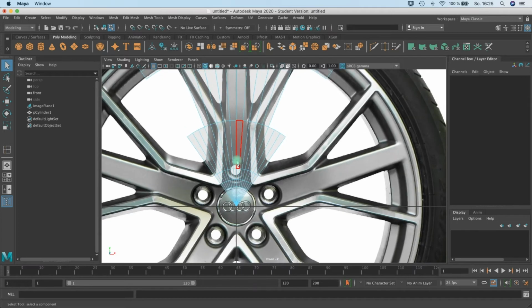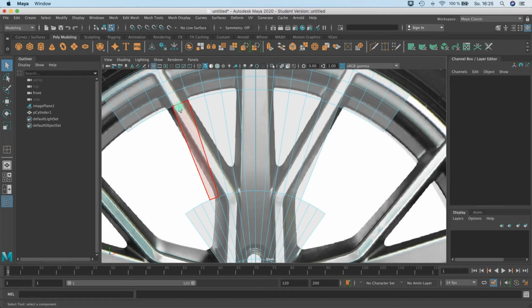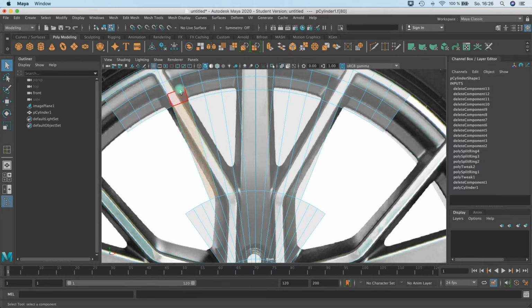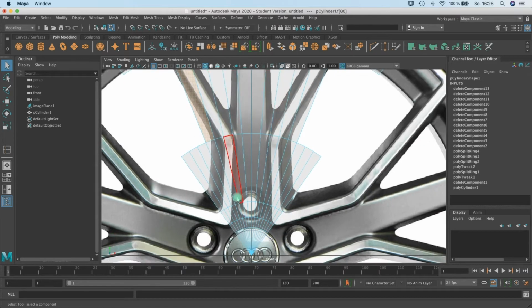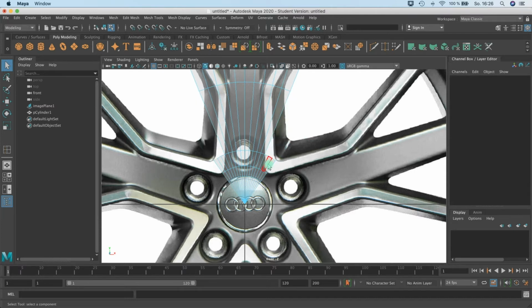And I have to re-topology my geometry, because I need some other stuff for movement. So I also delete that part here. Okay.